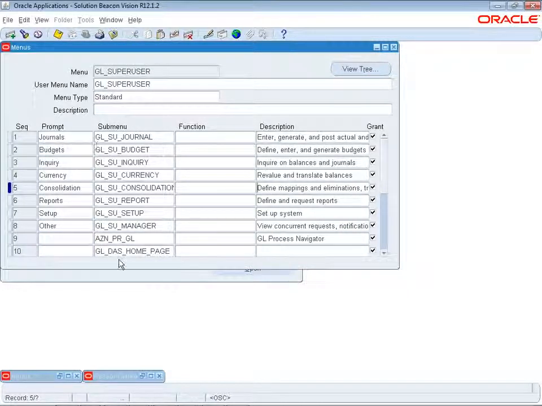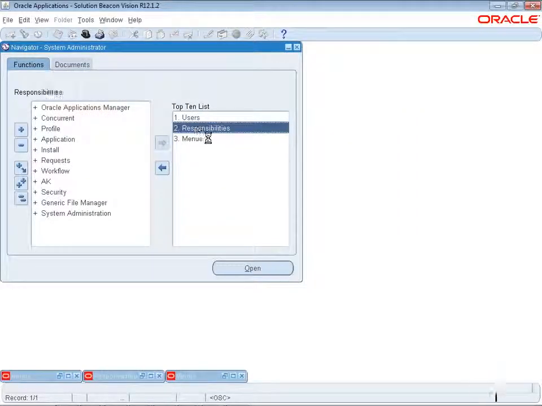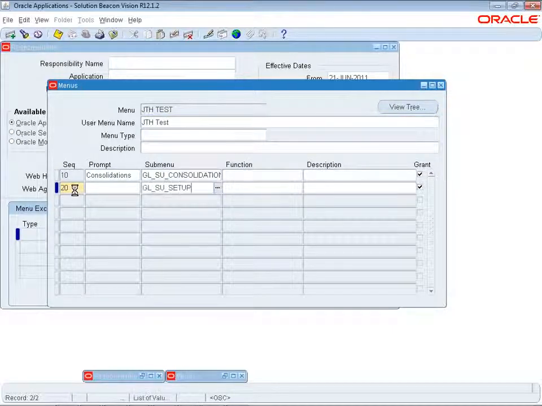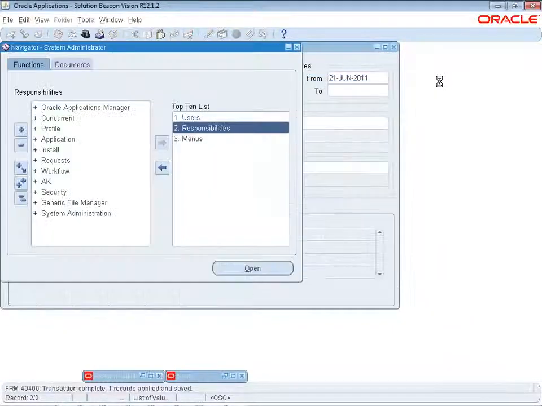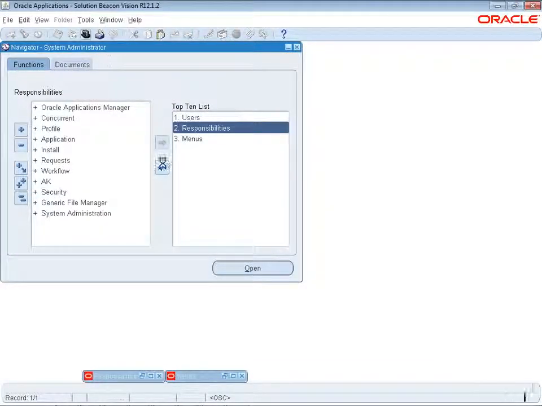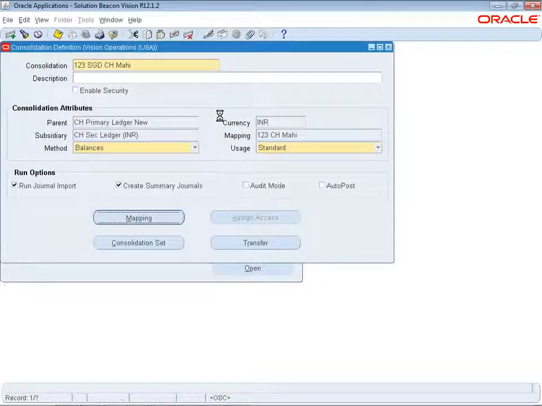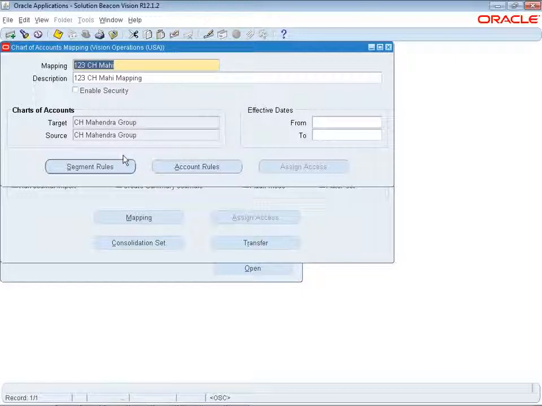So I had to, in essence, say there's a function somewhere or a submenu that I've got to find within these other menus to determine what else needs to be enabled for that mapping function to exist. So I started by just looking at the setup menu, and what I did is just add the setup menu to this menu as a hidden menu, recompiled it, and then switched over to that responsibility. And now I'm able to access the mapping, chart of accounts mapping within this.